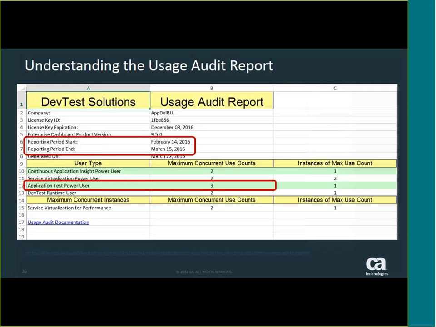Okay? So this is the overview tab. It provides the details on the extent of your license usage. Here we have the highest concurrent usage was at least one time. Instances of max use is 1 for application test power user, and we see max concurrent use count is 3. Okay, so that's one example, and you can see it for the others, the CAI user, the SV power user, the runtime user as well, right?